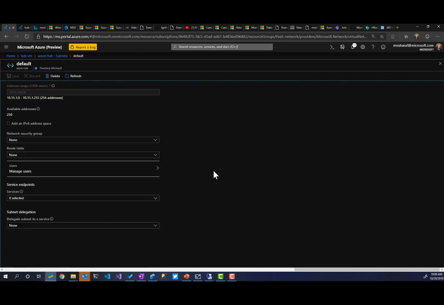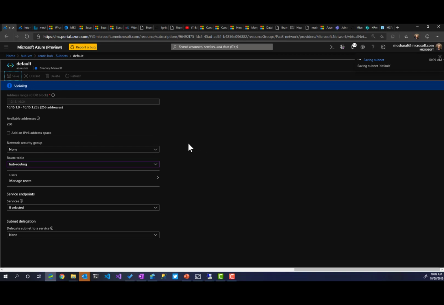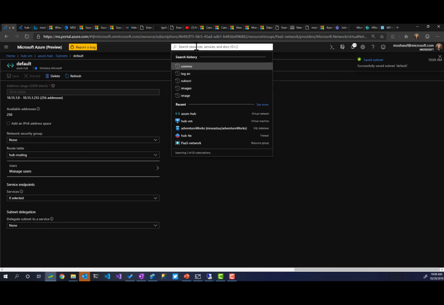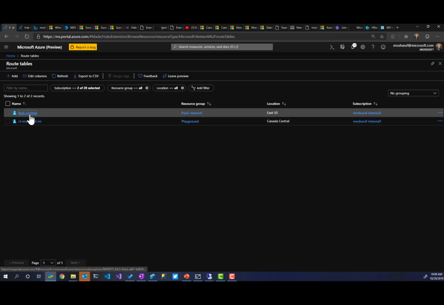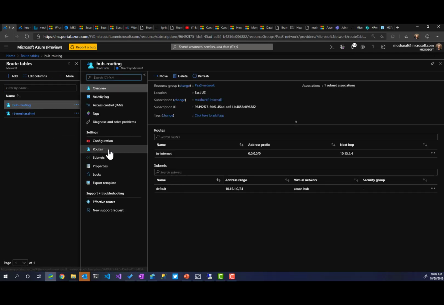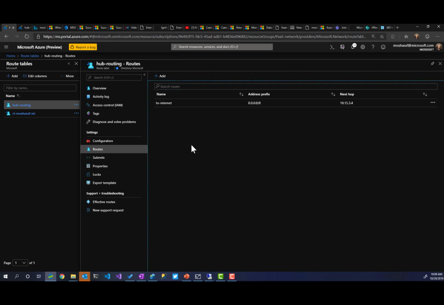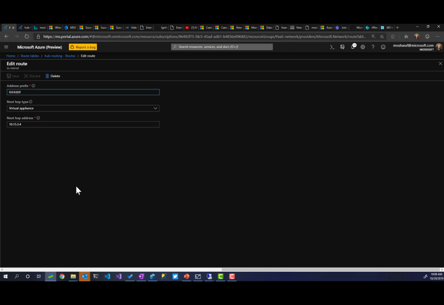Connect to the default, and then we need to attach to it a routing table. I already created this routing table. I will show you the settings in a moment, but I want to have this routing table associated with this subnet, and then I will get back and show you our routing table. So this is the hub routing, and when you go to the routes here, I have only one route, which is to the internet. This is the name.